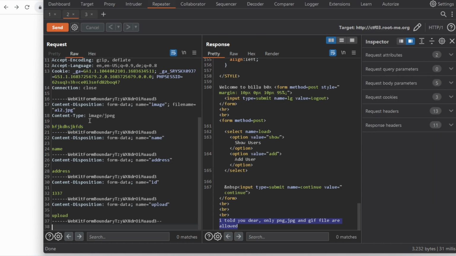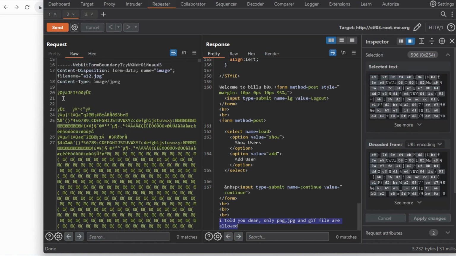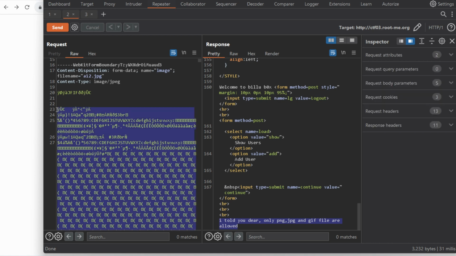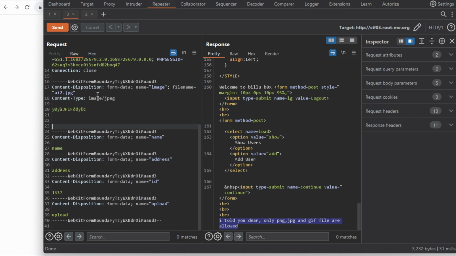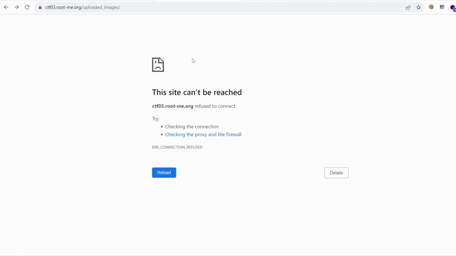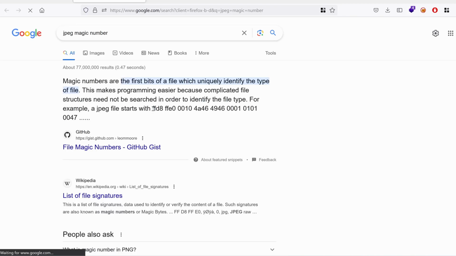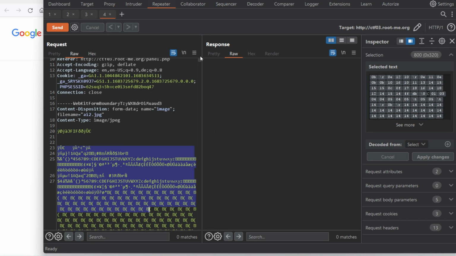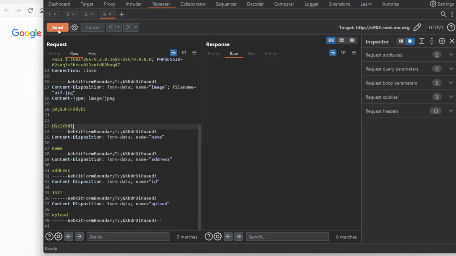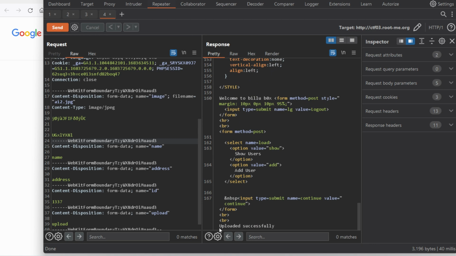So let's go back to our previous file. If you look closely, you can see that there is a string right at the top, at the beginning of the file, which contains JFIF. So this is the magic number of a JPEG file. Now, we can look that up on the internet, JPEG magic number, and this is the magic number for JPEG. So instead of converting it and pasting it here, I'm going to take that part and paste it in my dummy payload. And it says here, uploaded successfully.